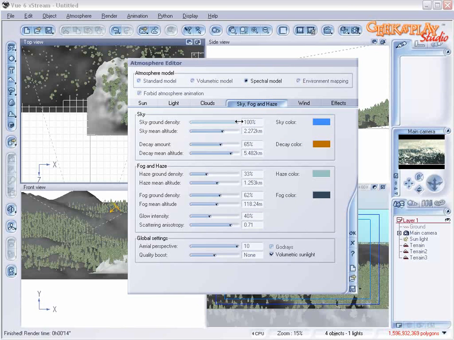Let's go adjust our sky and fog and haze. Let's just increase the altitude and decrease the density a little bit. Makes it a little bit darker, and decrease the decay amount, and it'll give a more bluish hue to it. Decrease the glow intensity. Okay, we have a little bit more higher contrast and it's starting to look good. Let's increase the haze a little bit. You just have to adjust these ever so slightly.